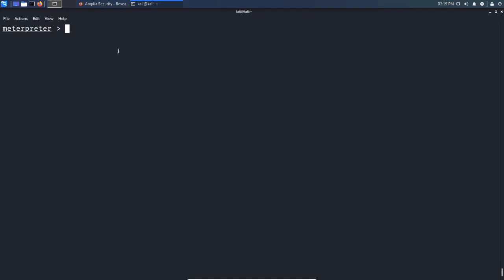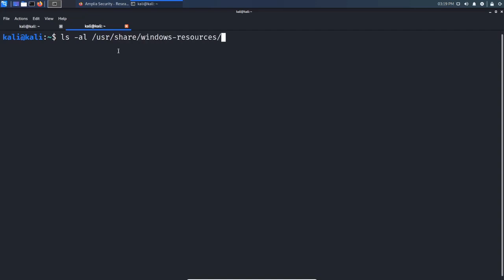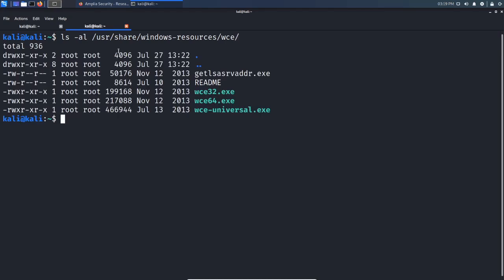Now, the Windows credentials editor comes pre-packaged with Kali Linux and most of the other penetration testing distributions. I'll just open up a new tab here under the usr share directory. So I'll just list out the contents of that directory. So usr share, and we're looking under windows-resources, and we're looking for wce, right? So if I list the contents of the wce directory, you can see that we have the Windows credentials editor executables right over here. We have two types of executables. One of them is 32-bit, the other one is 64-bit, based on the architecture of the system you're currently working on, or the architecture of the system that you're currently targeting.